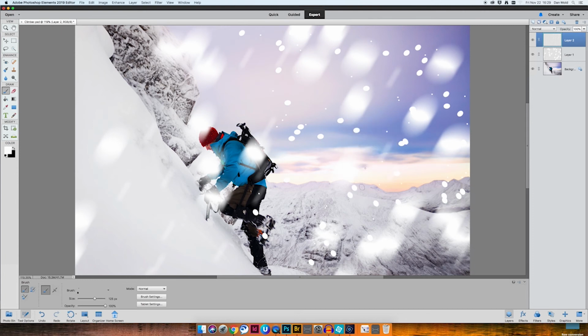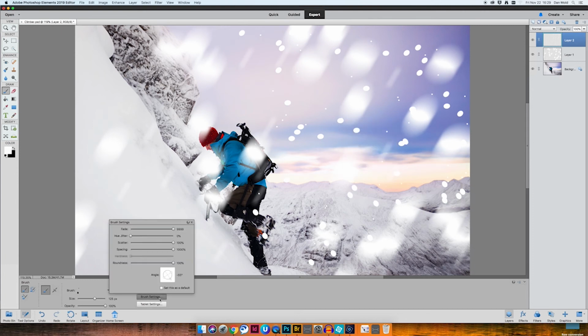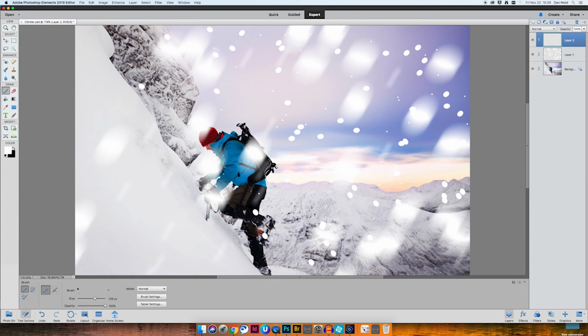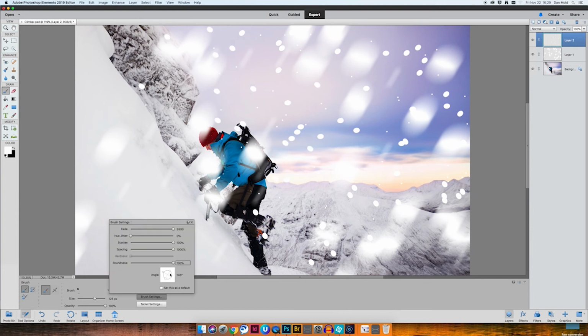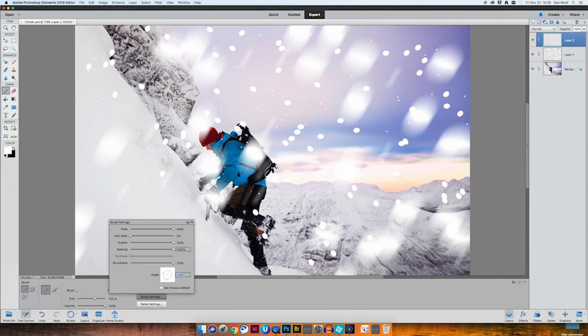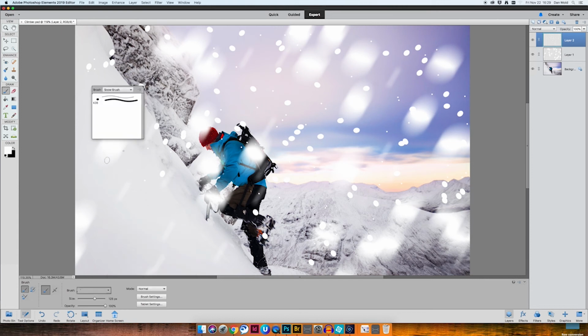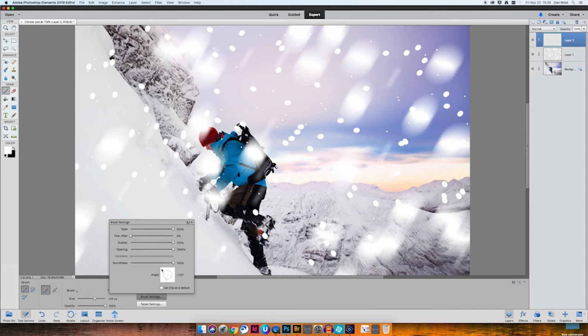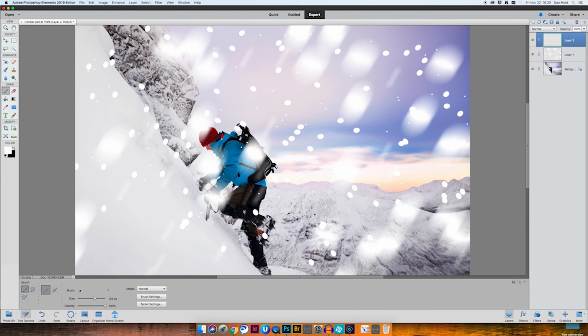We're just going to try and cover the whole image with these smaller particles of snow, and just keep going until you've filled the whole frame with as much snow as you want. But I think this looks good for this shot.